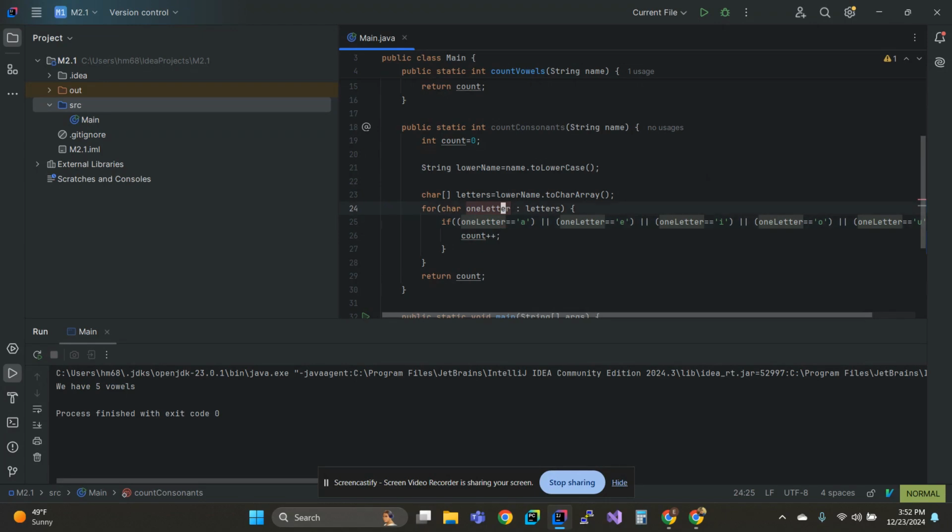which is not what we want. So what I could do is, I don't want to do a count plus plus if that is equal to all of these, so there's two ways I could do it. I could change each of these to not A and not E, but that doesn't really work.